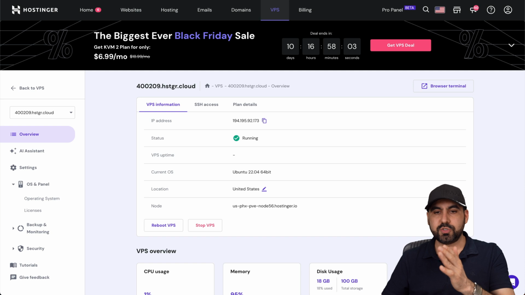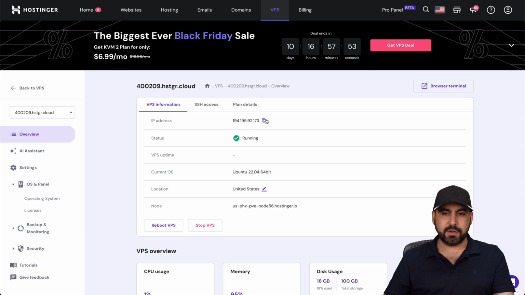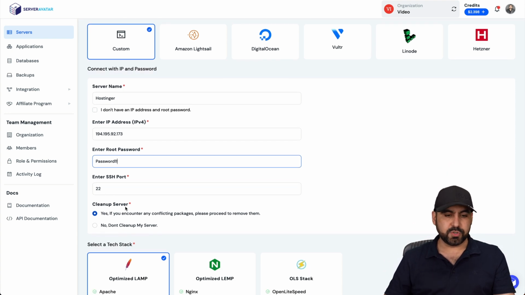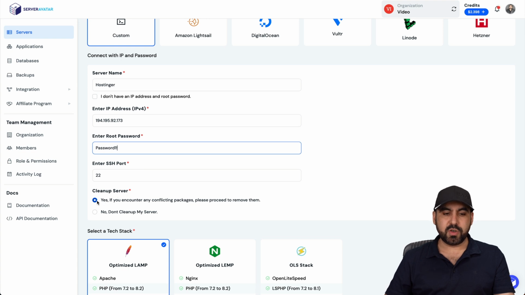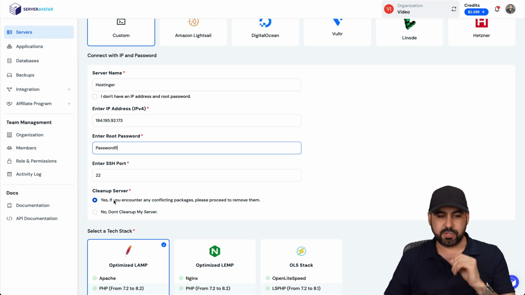Okay, so let's jump into ServerAvatar. To install this, go into add a new server and select custom. In custom, we're going to enter a server name, I'll say Hostinger, then the IP address, which is found right here. Then you add your root password, the one you created. Let me type the one I just made up. For the SSH port, 22 is okay. Then you have cleanup servers. If it has previous files, it's going to clean them up. From previous experience, Hostinger does have a bit of files there, so yes, keep this on for a successful installation.